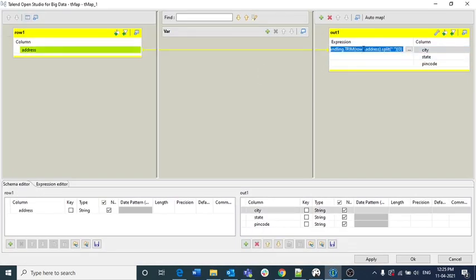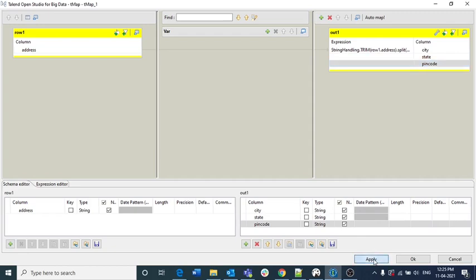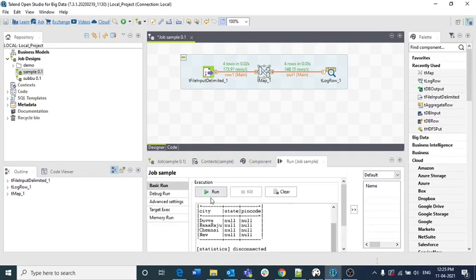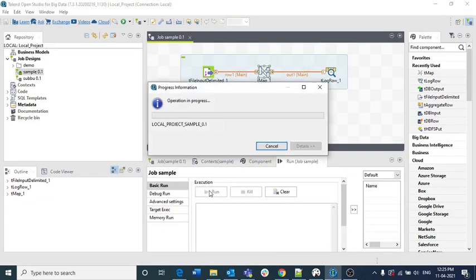Apart from the logic I mentioned previously, if you have multiple spaces in between those characters, what you need to do is use a special symbol known as backslash s plus, which means multiple spaces. If you have multiple spaces, it will remove those and give only the first word.